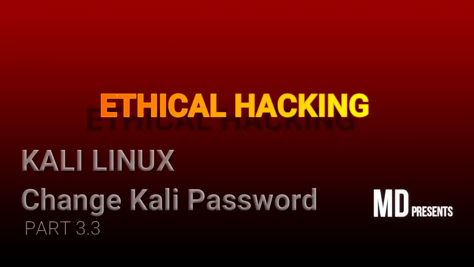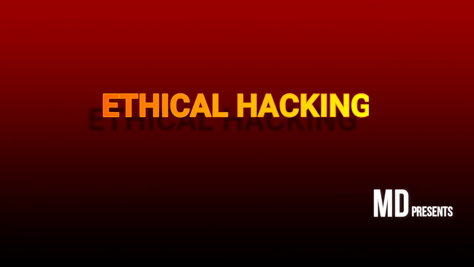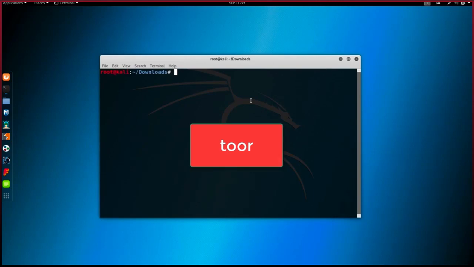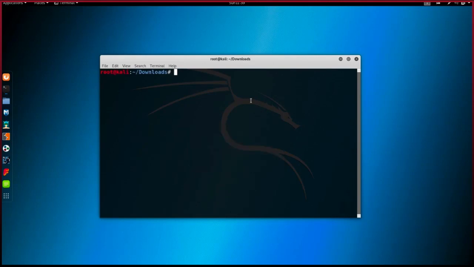Hi! Within this lecture, we're going to learn how to change our Kali Linux password. So I'm going to say clear in order to clear the screen, and I'm going to explain why we need to change our password. As you can see, we are using the default root account, and the default password for a root account is toor. So everybody knows it, and it's not safe to use this in our own virtual machines.